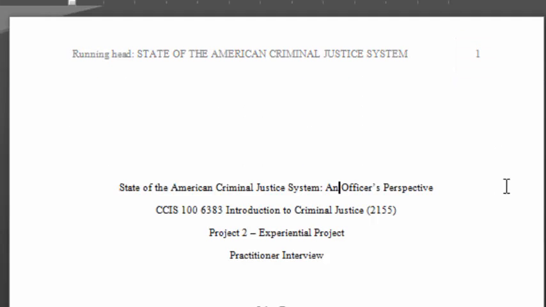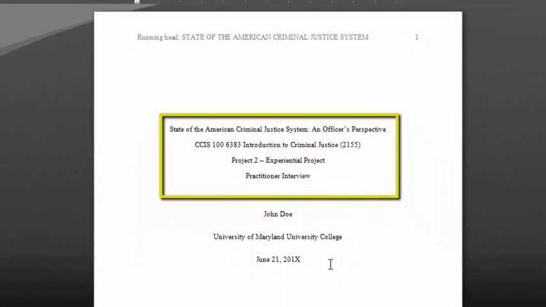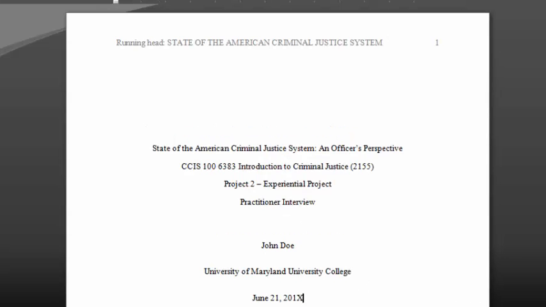Now, in the rest of the title page, you'll see that the professor has specified very detailed information that she would like. This includes the full title of your paper, the course, the project number, and which of the options that you have chosen. In this case, the student, name changed here, John Doe, has chosen Practitioner Interview. Okay, let's go ahead and blow this up so that we can get a better view of it as we go through this paper.